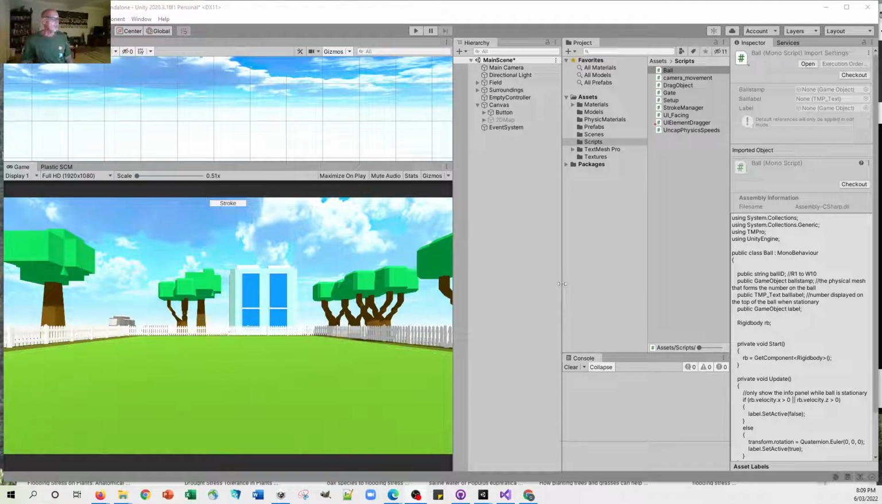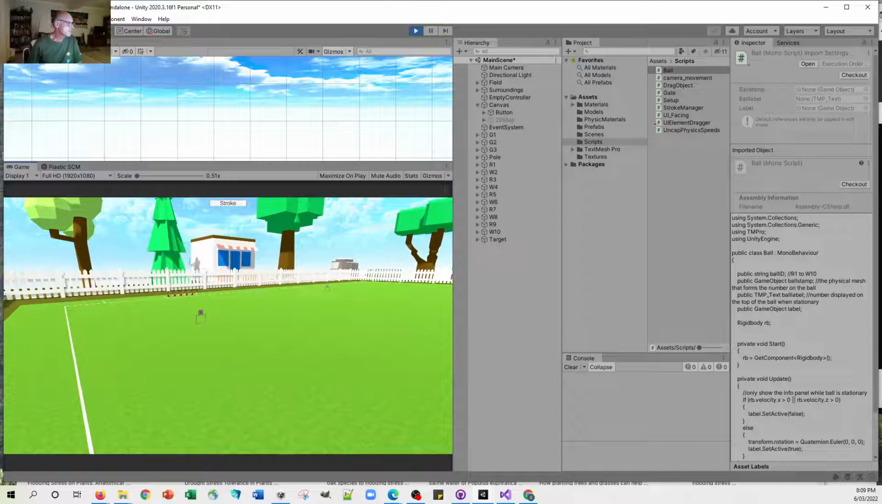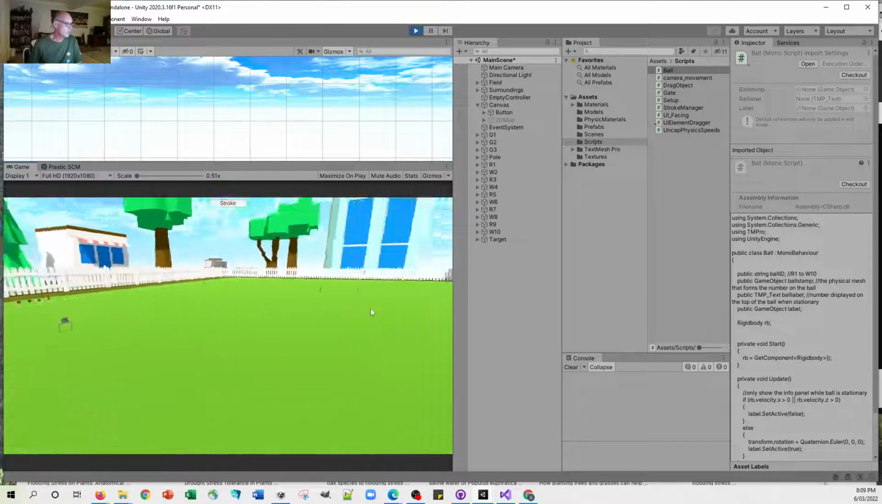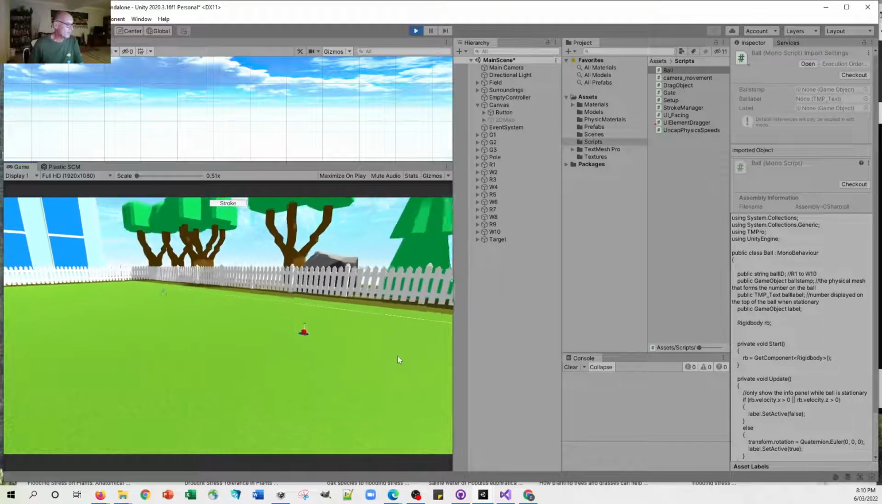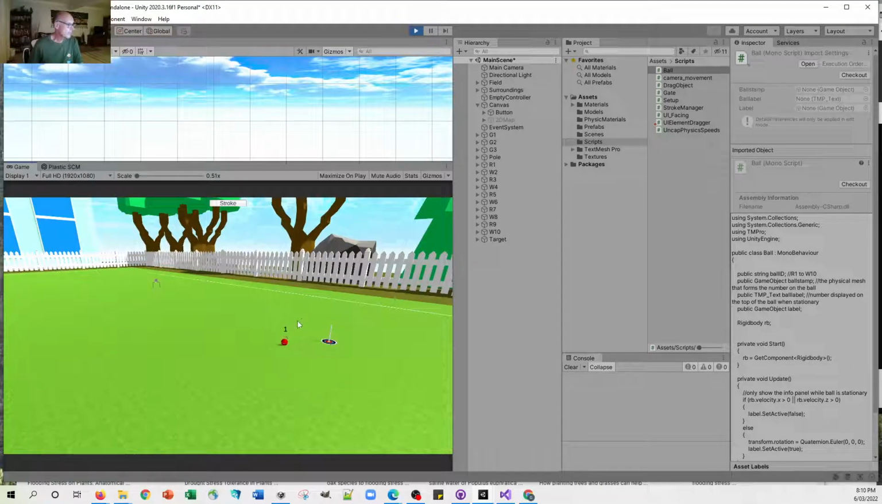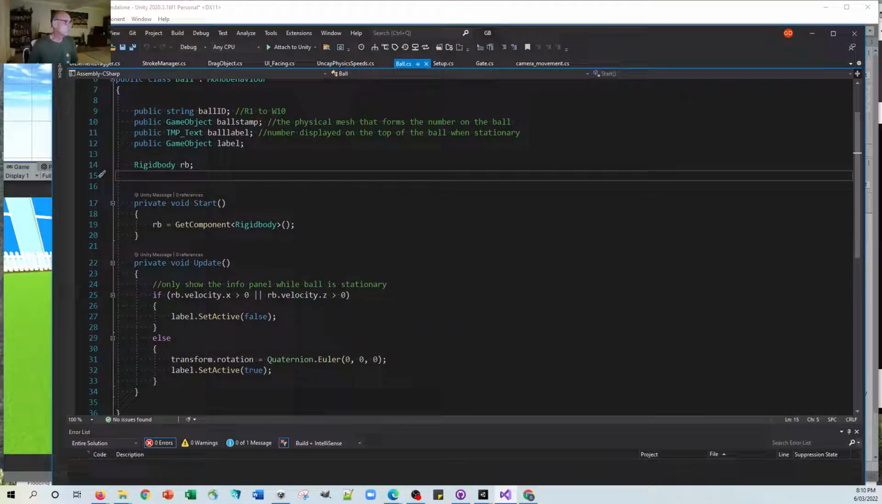Okay, well, if you remember, what we had last time was a situation where when we played the game, we could hit the ball and it would go very nicely to the place that we wanted it to go. And what was a bit painful was this number on the top, that when we hit it, the number was tumbling around.